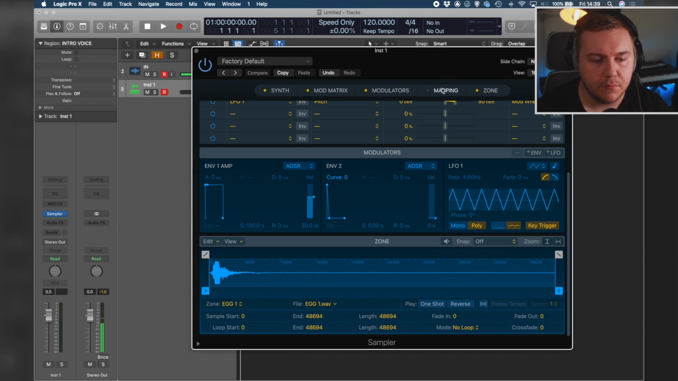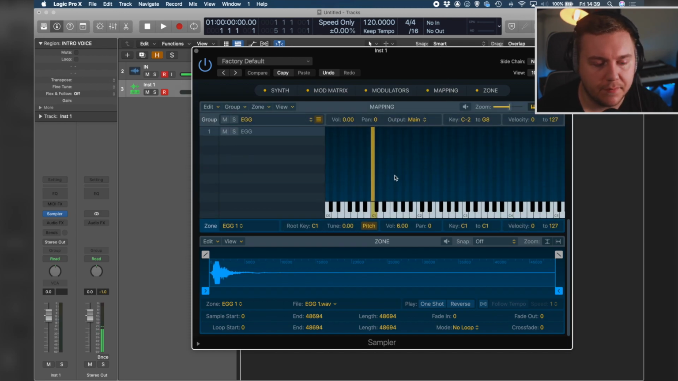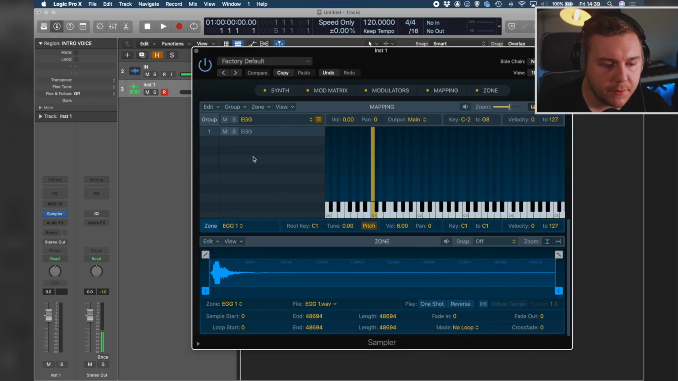Now, if I go to my mapping option here, that's going to bring up this, which is a bit more of a visual representation of how that sound is going to be mapped. Before, when we had the rows and the numbers, this is just a bit easier to see and to read. If you've ever worked with Kontakt, it's a similar sort of look to the mapping editor there. So that's great. It's really good.